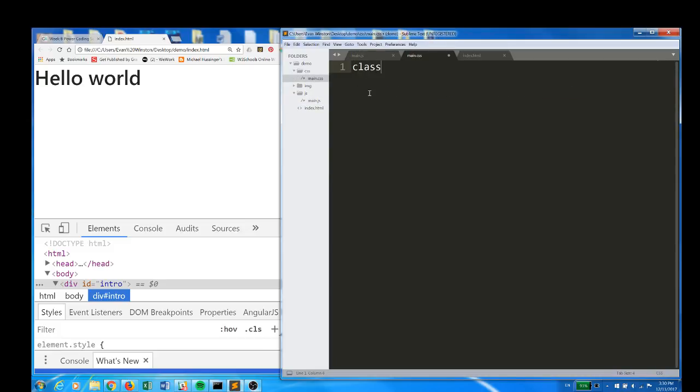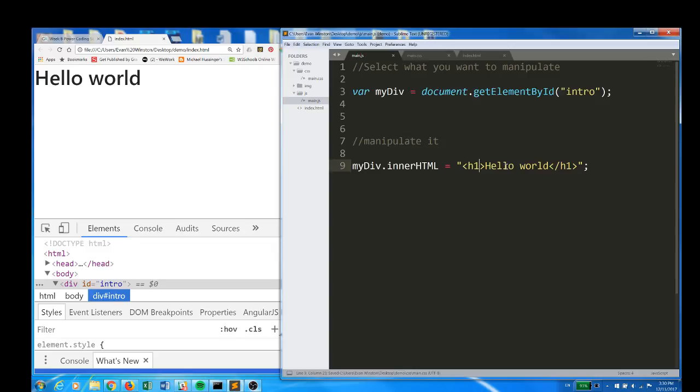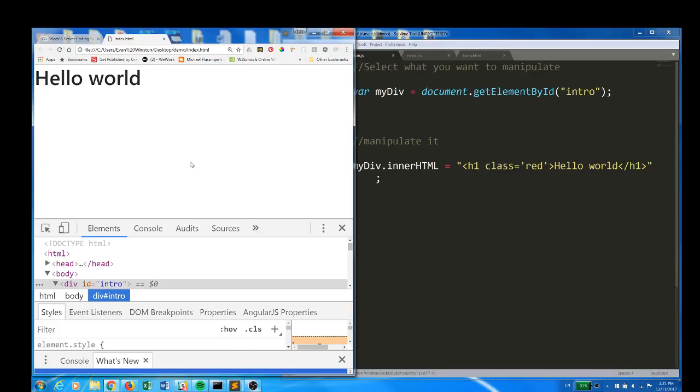If I have a class of red that changes the color to red, I can actually incorporate that class inside the opening H1 tag inside this inner HTML value, and it should turn my text red.